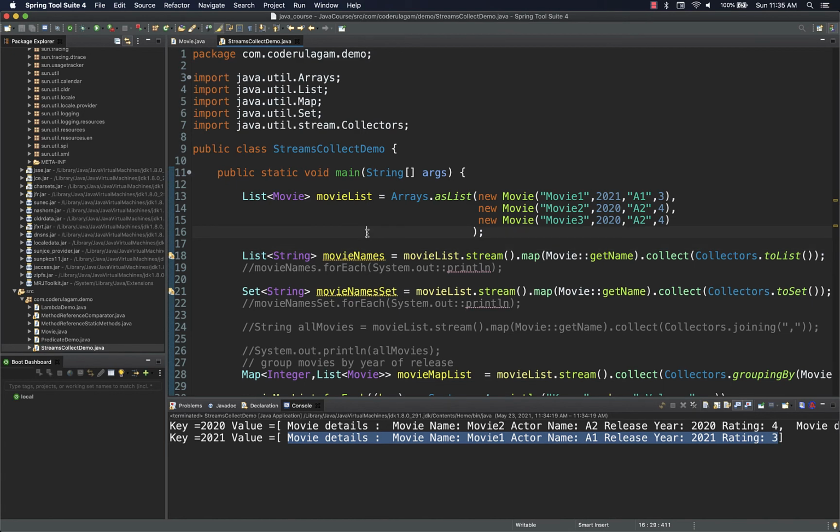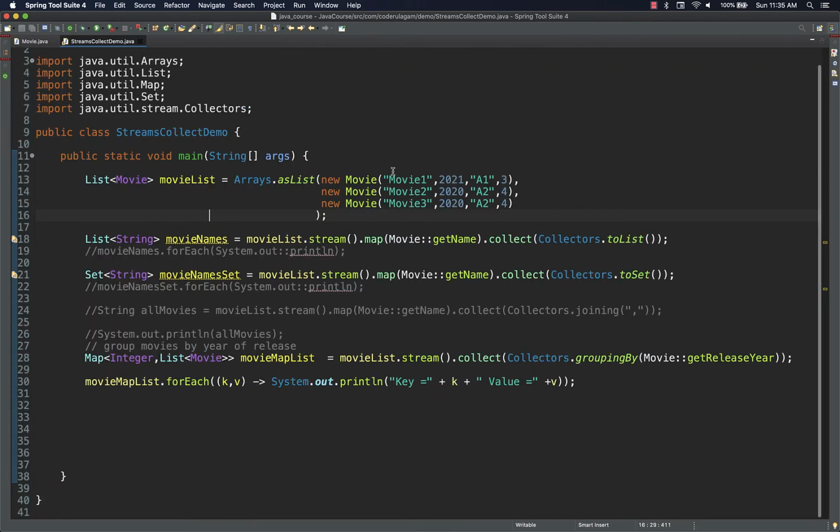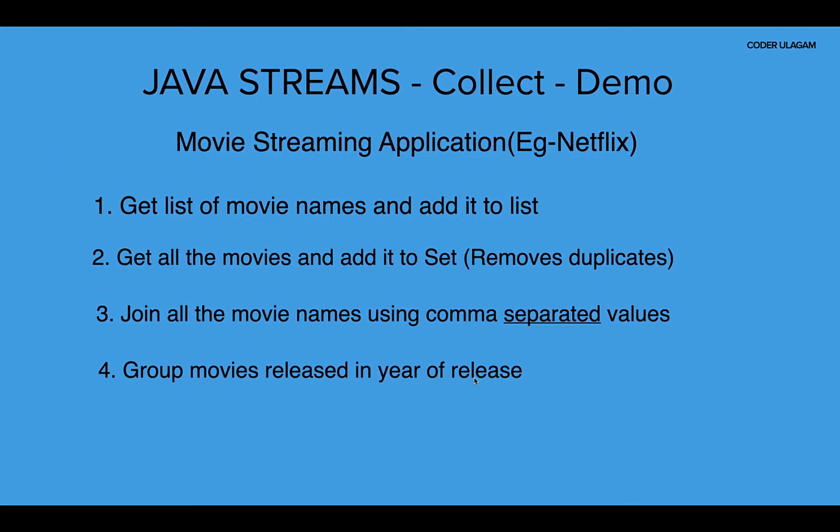Okay, so I think that pretty much covers this requirement. It's pretty handy to have this group by. For example, movie streaming applications have different genres, like action movies. You can split those into one group, and the other movies you can split into another group. Those are some practical examples you can think of for using grouping by. So let's move on to the next example.